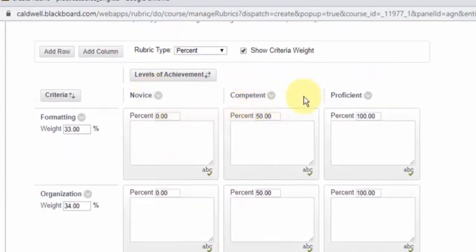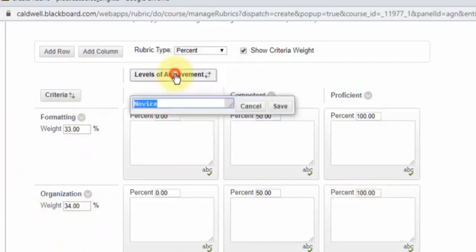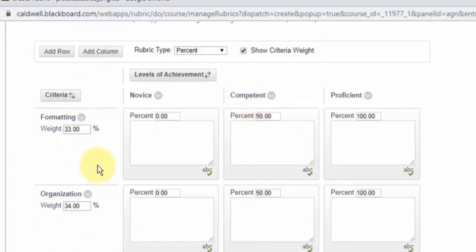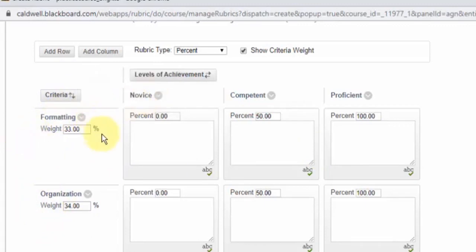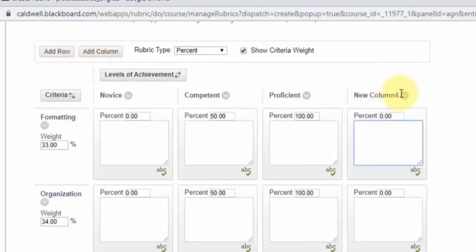So novice, competent, proficient, and then the criteria: formatting, organization, and grammar. And these are just pre-selected. You could definitely go ahead, if you don't like the word novice, you can edit and rename it something else. Same goes for these options on the side for criteria. If you have more options for either achievements or criteria, there are add buttons over here, and when you add it, the new column appears and you'll be able to give it a name that you want.